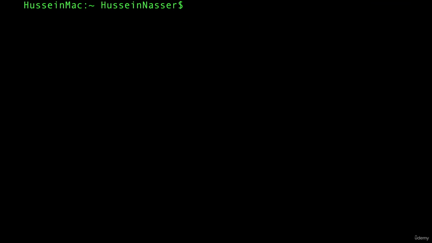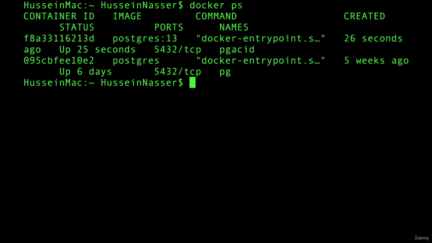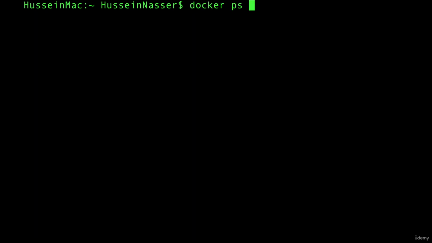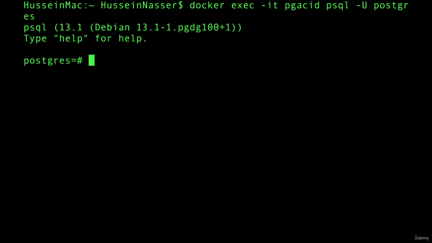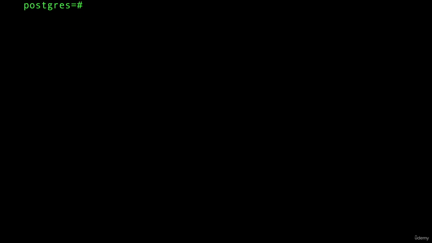Let's make sure that the container is running. And just like that, yes, here's my pg-acid. It's running. Always make sure that it's running, because you might have misspelled something in the command. If it's not running, something is wrong. So let's do docker exec -it, and get into pg-acid. What command do we want to execute? psql, because that's the PostgreSQL command. And I want to log in with -U as the postgres user. Just like that, we are in the Postgres command shell. Now we can execute beautiful stuff.